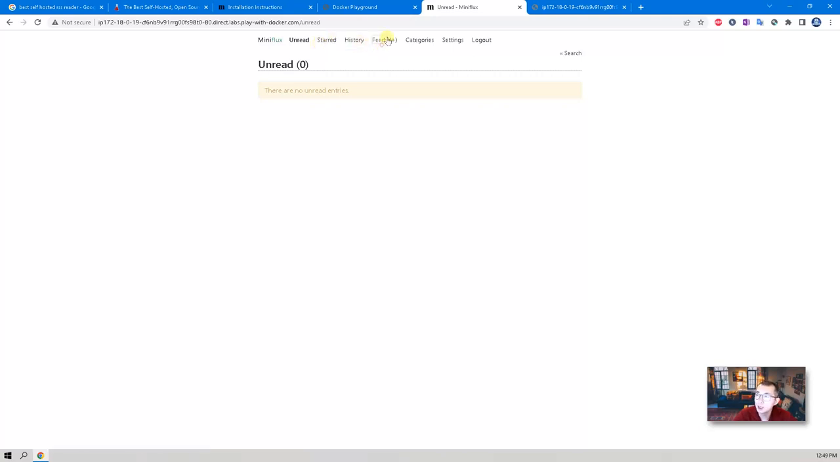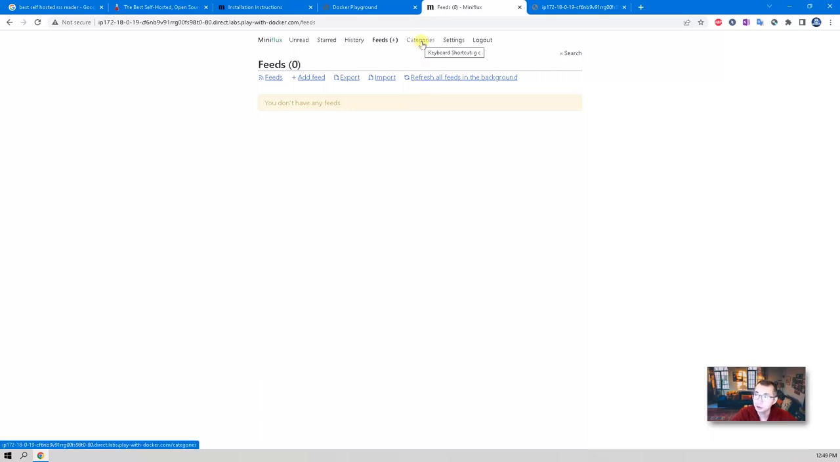So you should be able to add feeds in. So add feed, export it, import it. You can have your feeds from other self-hosted applications or free web online service lists. And to add it in here, you can create different categories for your feeds.